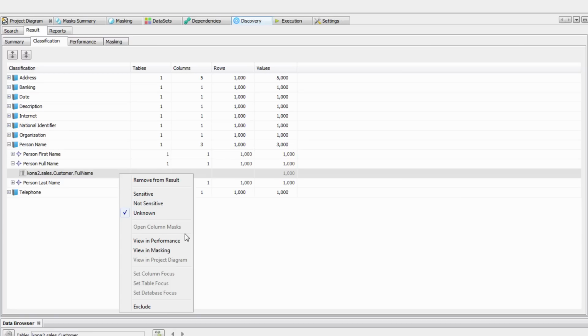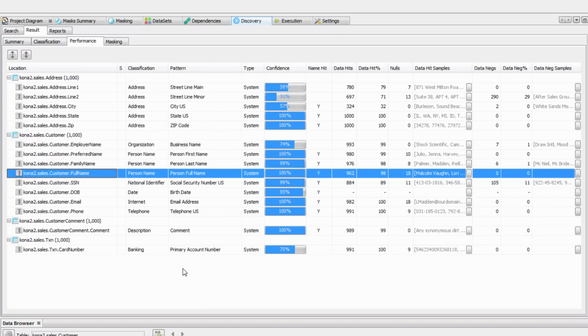If we want to review the detection details of this particular field, then we can right-click and choose View in Performance. This takes us to the next tab called Performance and conveniently highlights the field Customer Full Name. Here we can see the detection confidence level and the basis for it, such as whether the field name matched the pattern searched and how many hits there were in the sample and as a percentage. You can also view some of the actual values that caused hits.